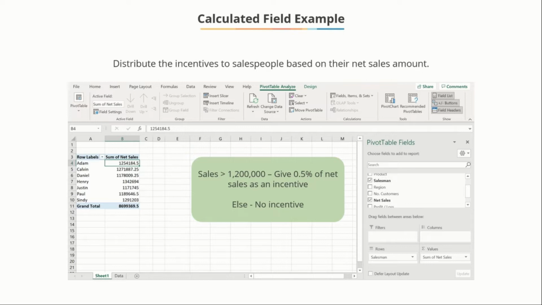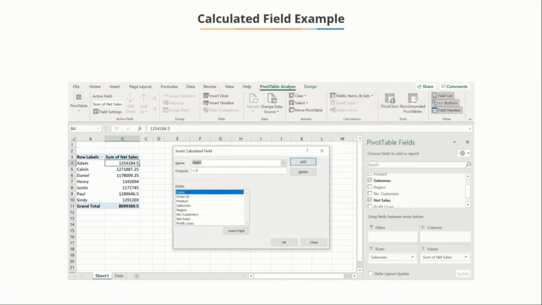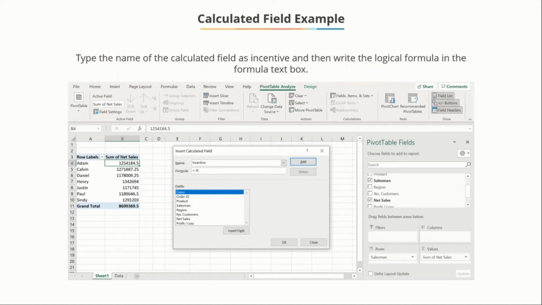This is done with the help of a calculated field feature. To add a new field to the pivot table, select a cell in the pivot table. Click the Analyze tab, select Fields, Items and Sets, and then select the option Calculated Field. An Insert Calculated Field dialog box appears. Type the name of the calculated field as incentive.